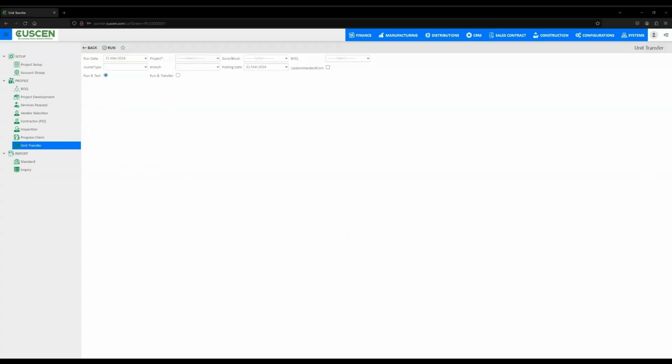Let's move to the unit transfer. Let's put all the correct information.